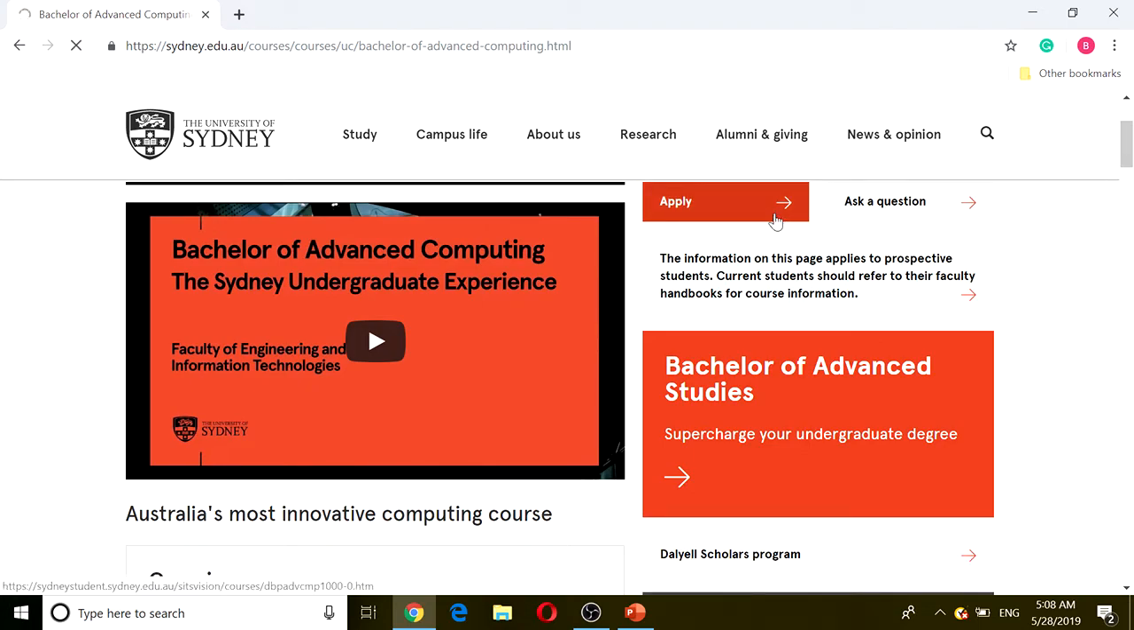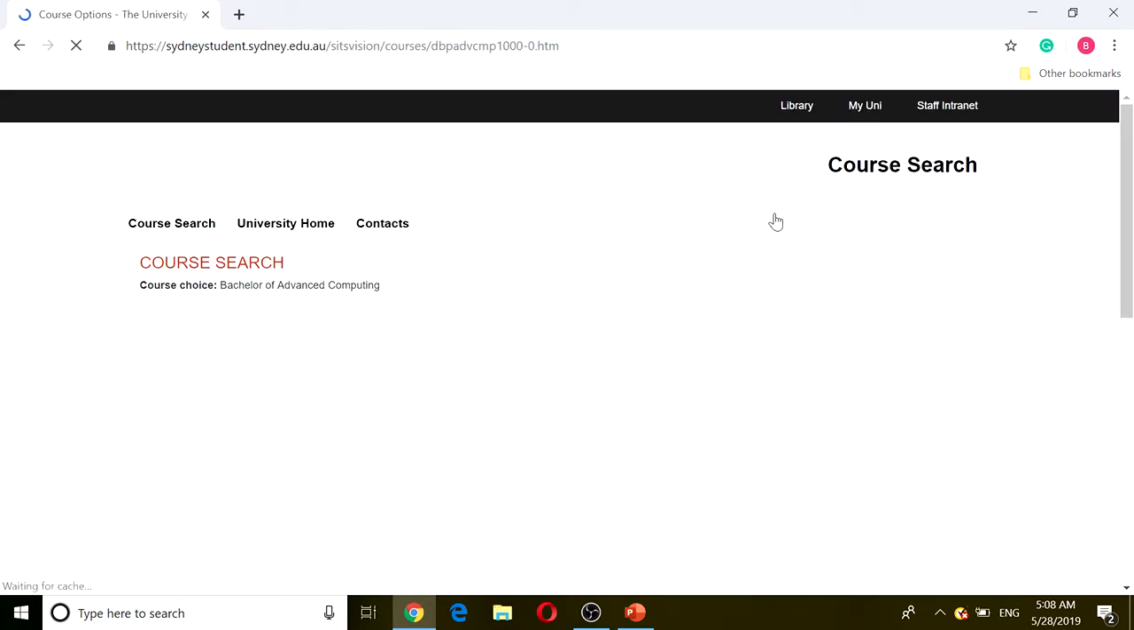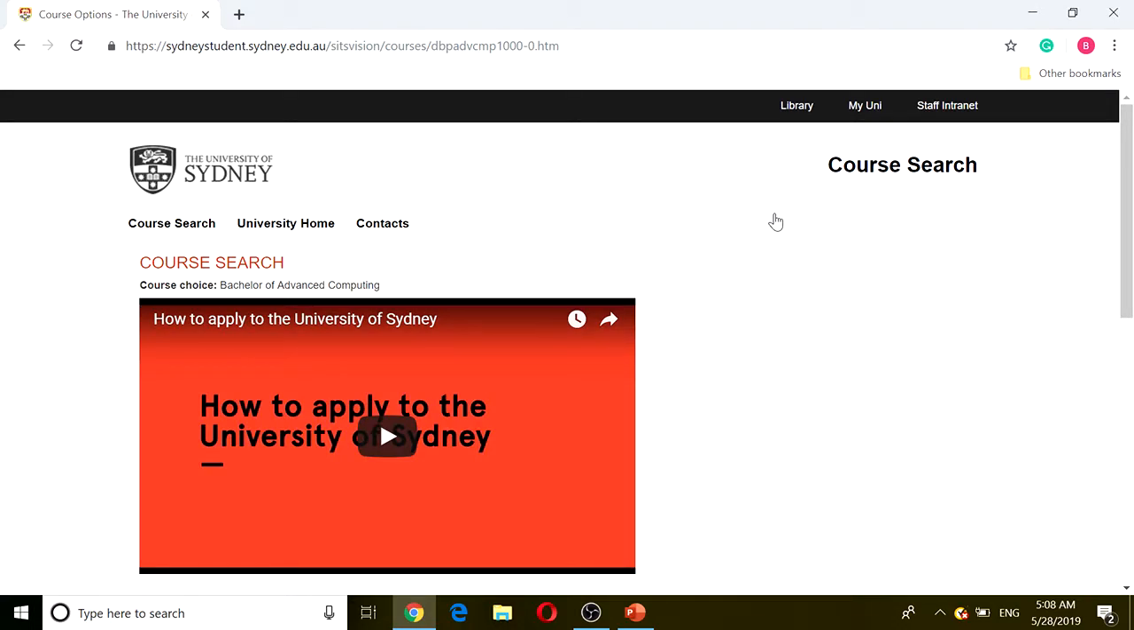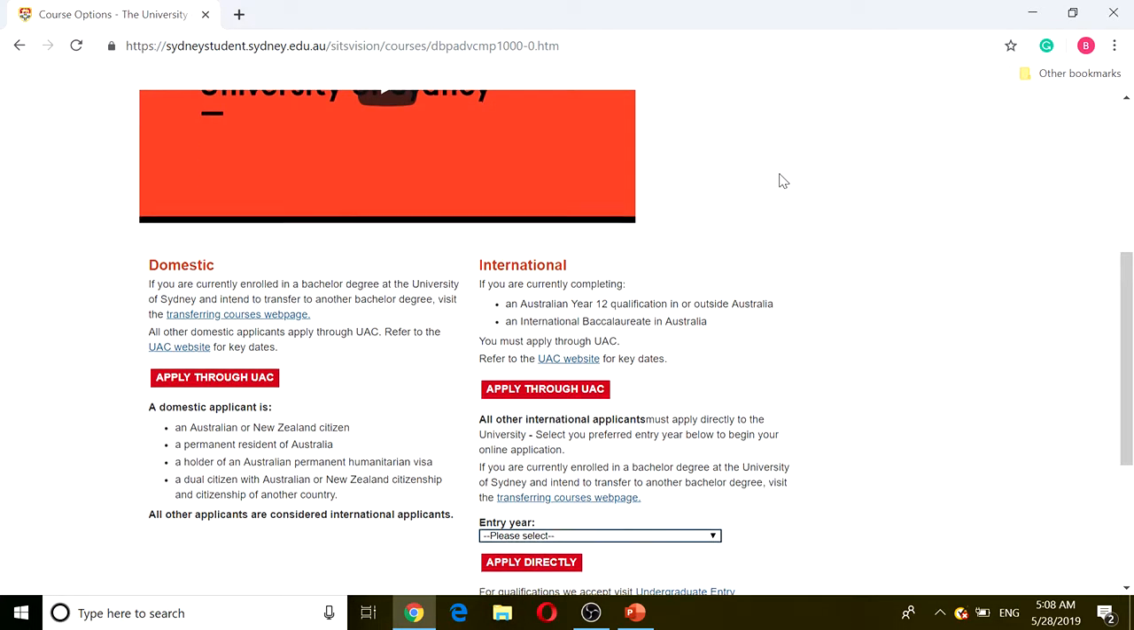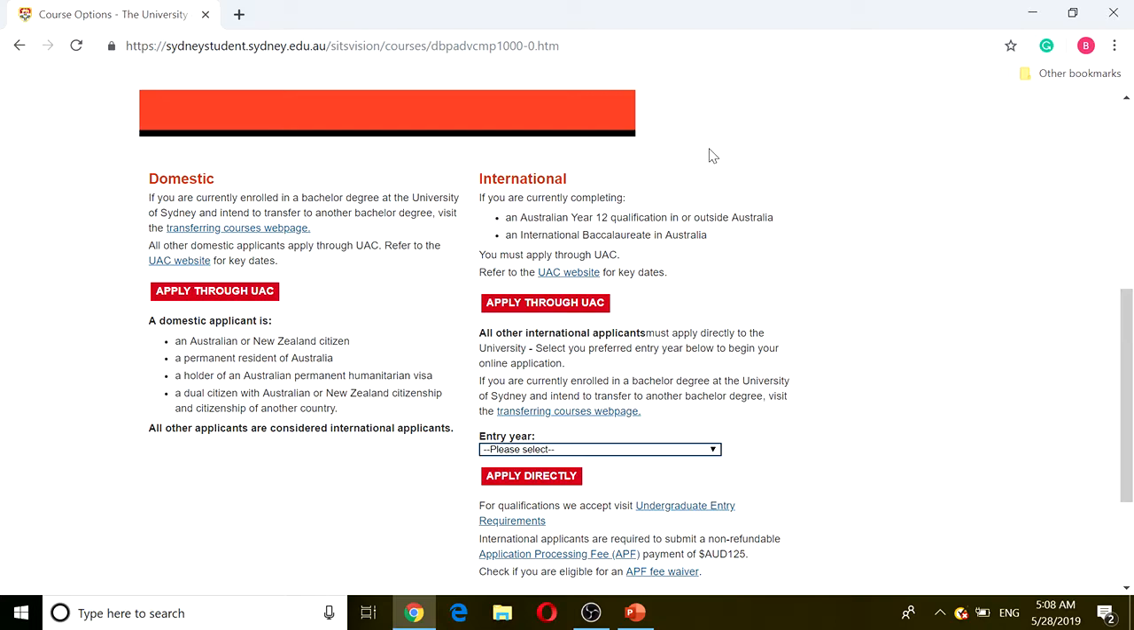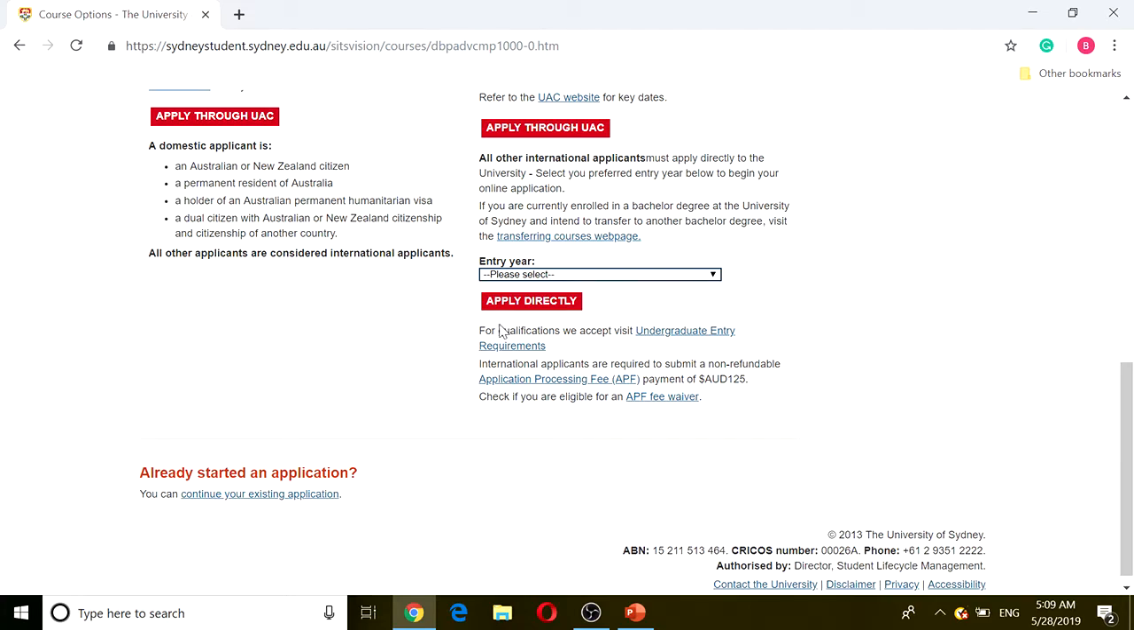So the application process kind of depends. I didn't really go through the application process yet, but let's go through it together. As I said, there are 3 ways, which is apply through UAC, apply directly, and apply through a University of Sydney agent. But since we're applying online, we're just going to click on apply directly.